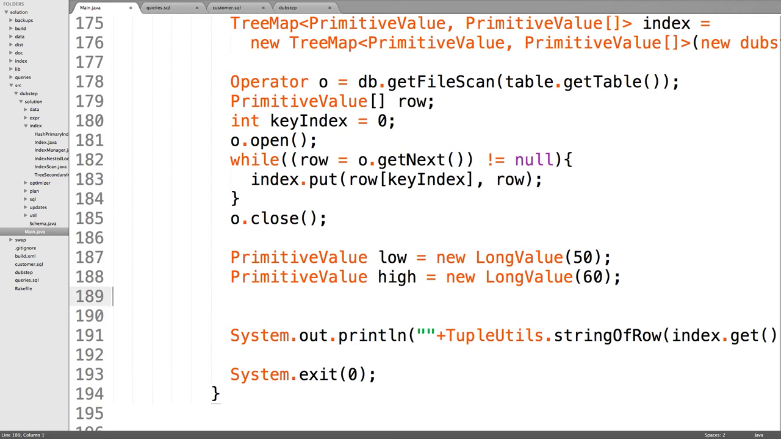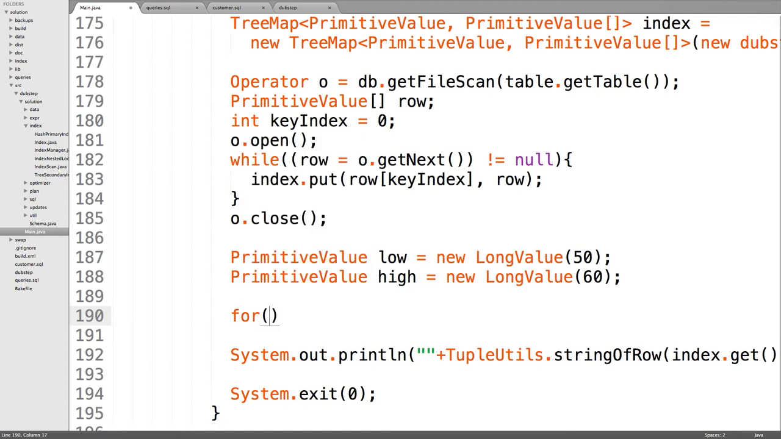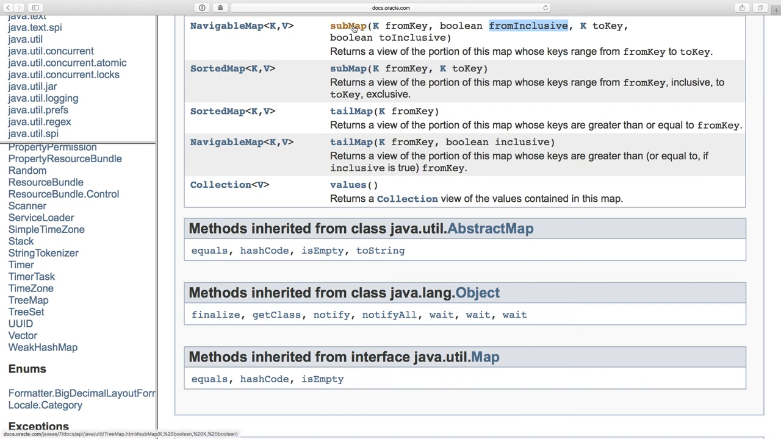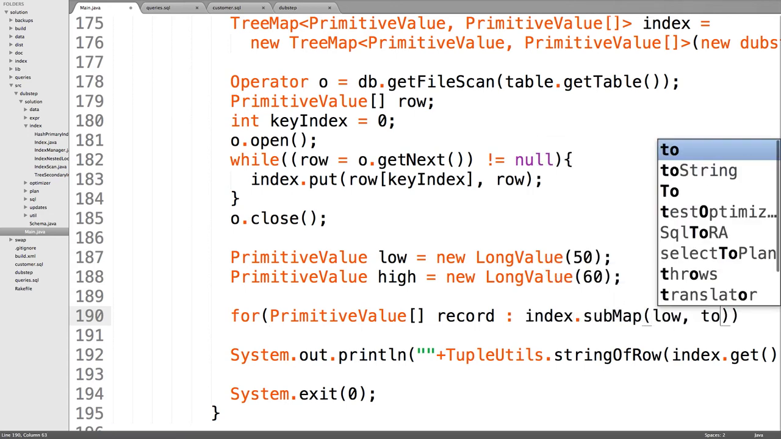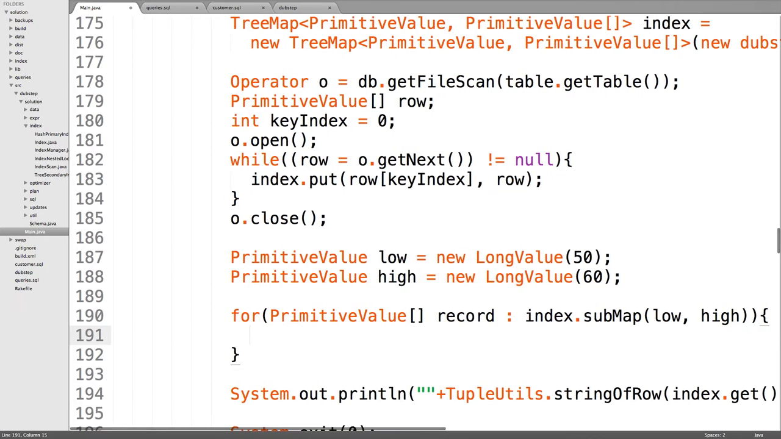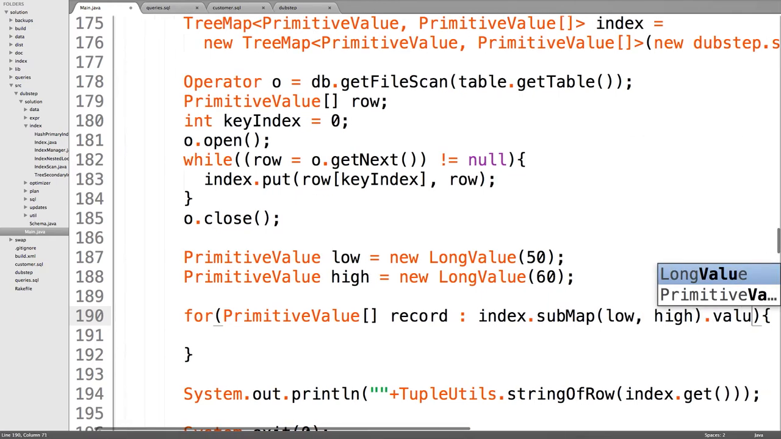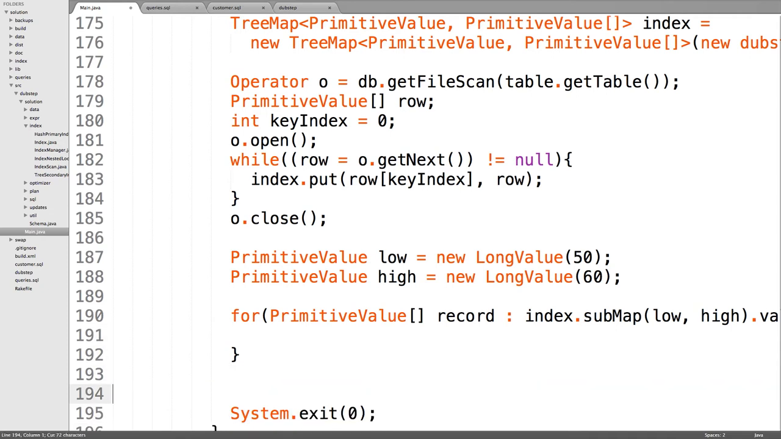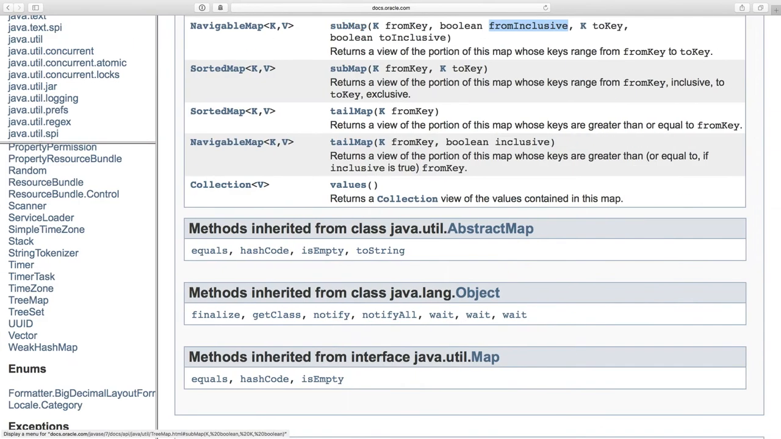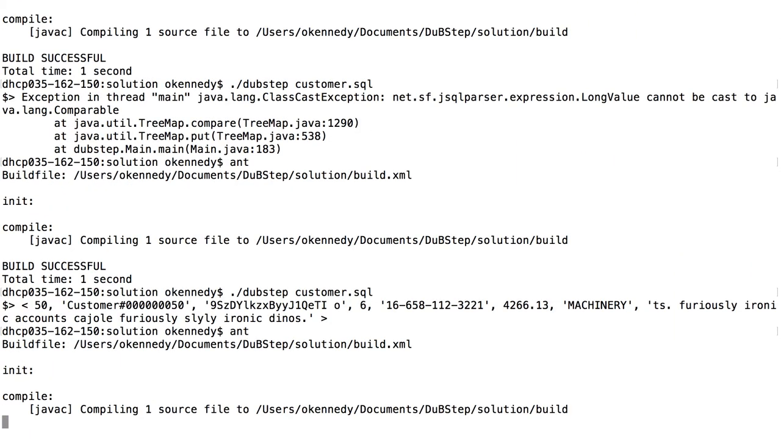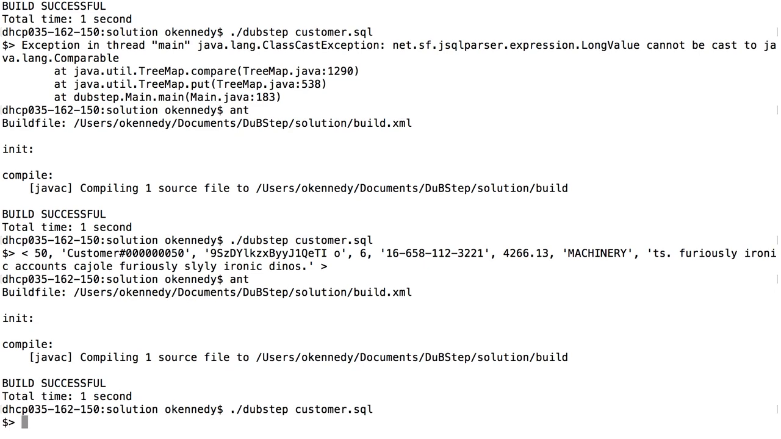So we can loop over, let's say, the submap. So we've got index submap from low to high. And map doesn't actually have an iterator method. We need to tell it we're interested only in the values. And then we print out all of the records that we just got. And there you have it.